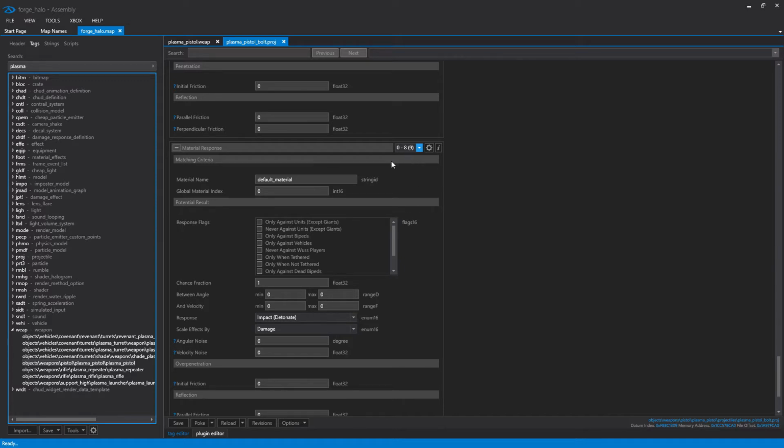This one, default material, is like some terrains and some basic objects. The second one is liquids, that's going to be your water. The third one is hard metal thick, so that's going to be some of your forgeable items, and the list goes on. What you want to do is go to the first item, or whichever surface you're trying to get it to reflect off of, and go down to where it says response. Right now it says impact, detonate. That means that when the plasma pistol bolt hits something, it just disappears because it damages the surface and destroys itself.